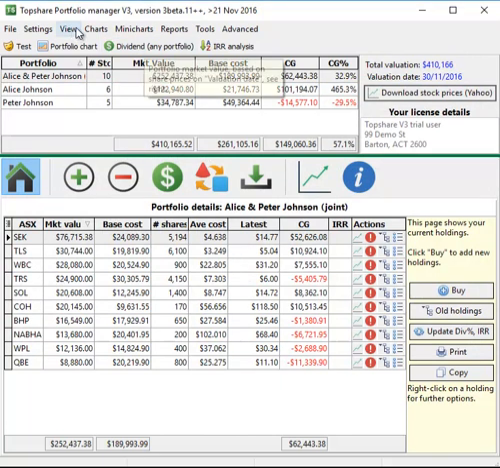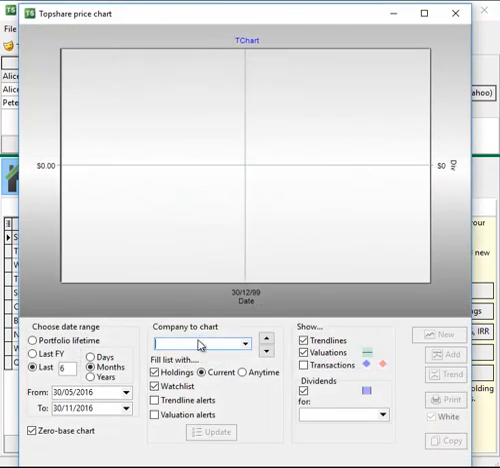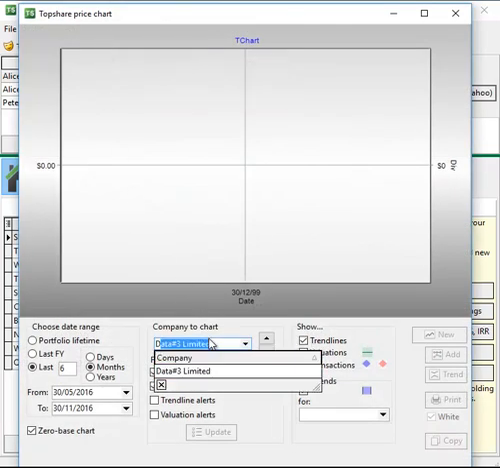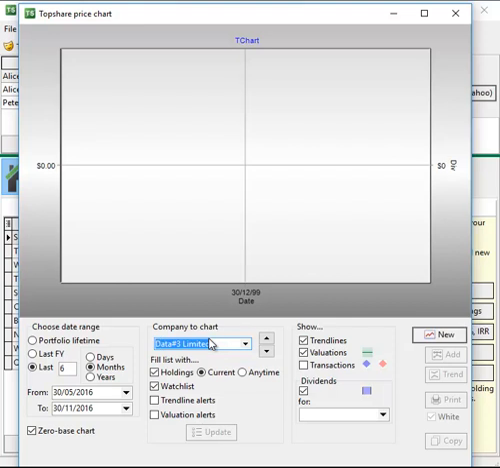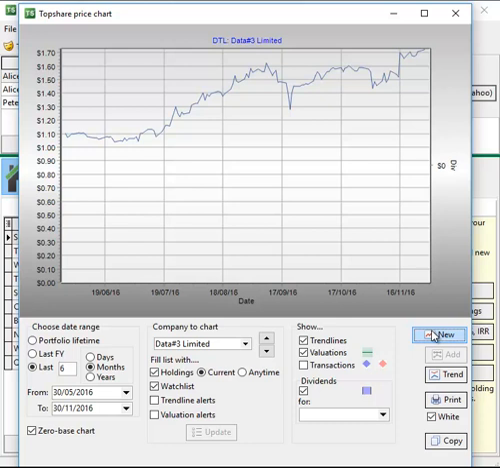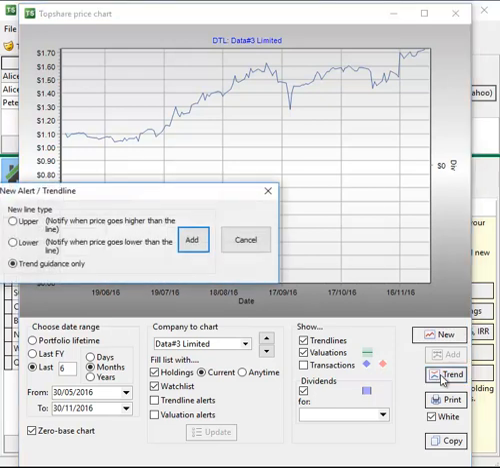Okay, so now let's open the charts window. We'll display a chart for Data 3 over the last 6 months, and you'll see that's in a nice uptrending pattern, and maybe we want to be notified if it breaks out of that upwards trending pattern. So the way we do that is to add a trend line.